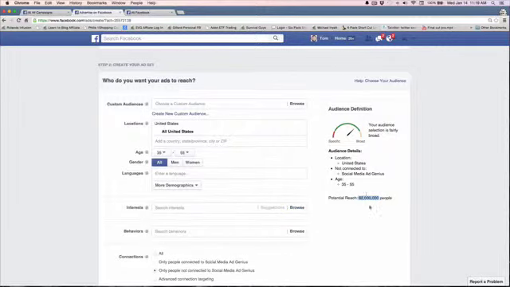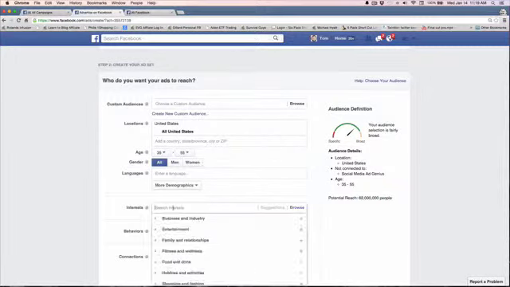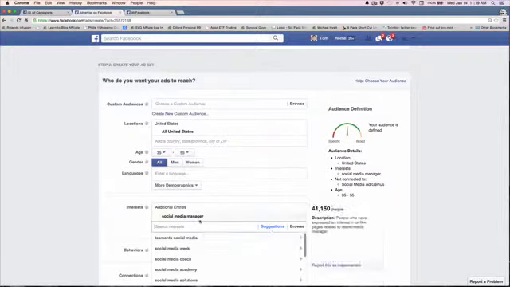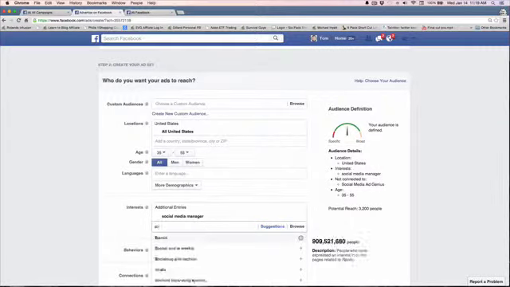people. Okay, 62 million is just way too much. We want people to see our ad over and over and over, but we don't want to have too small of an audience. If you have a local audience, it could be a little bit smaller, and I'll answer specific questions about local audiences. So my interest, let's see here. I'm going to type in social media manager. So that's only 41,000.